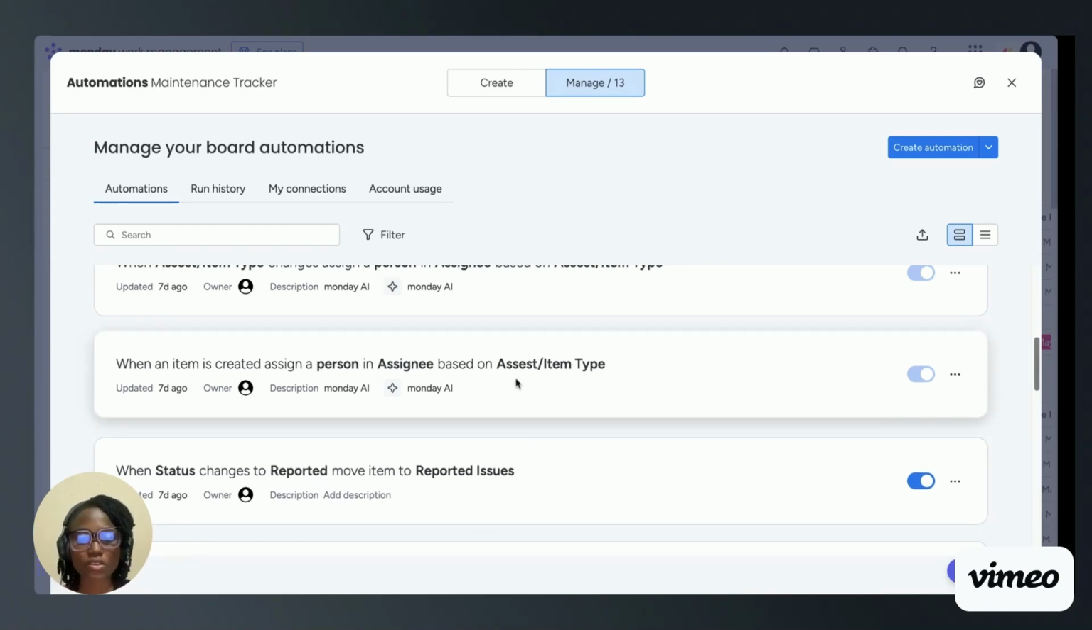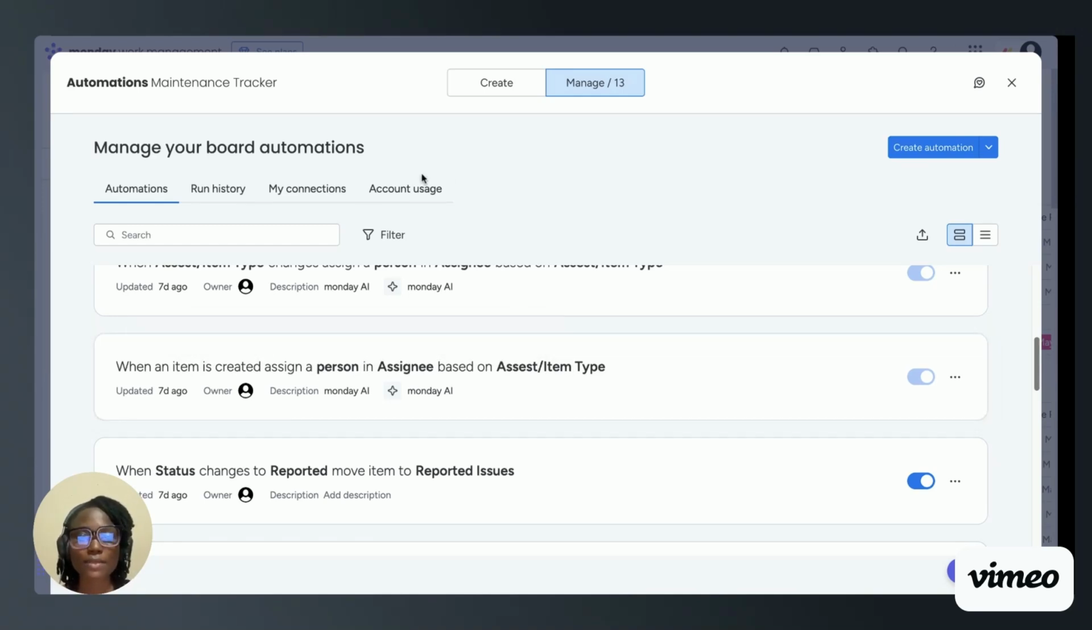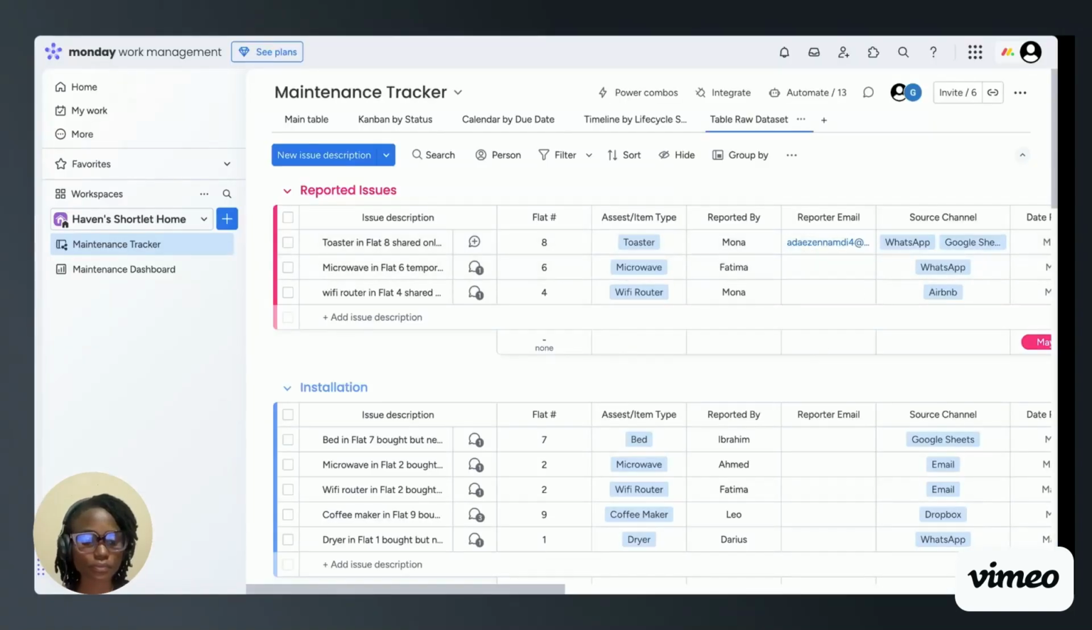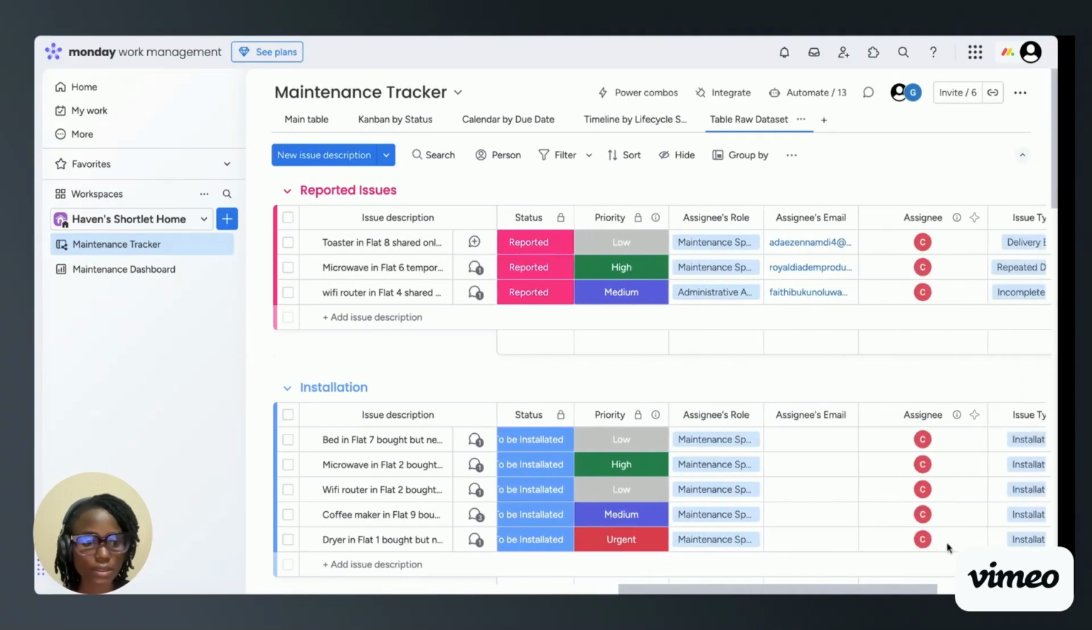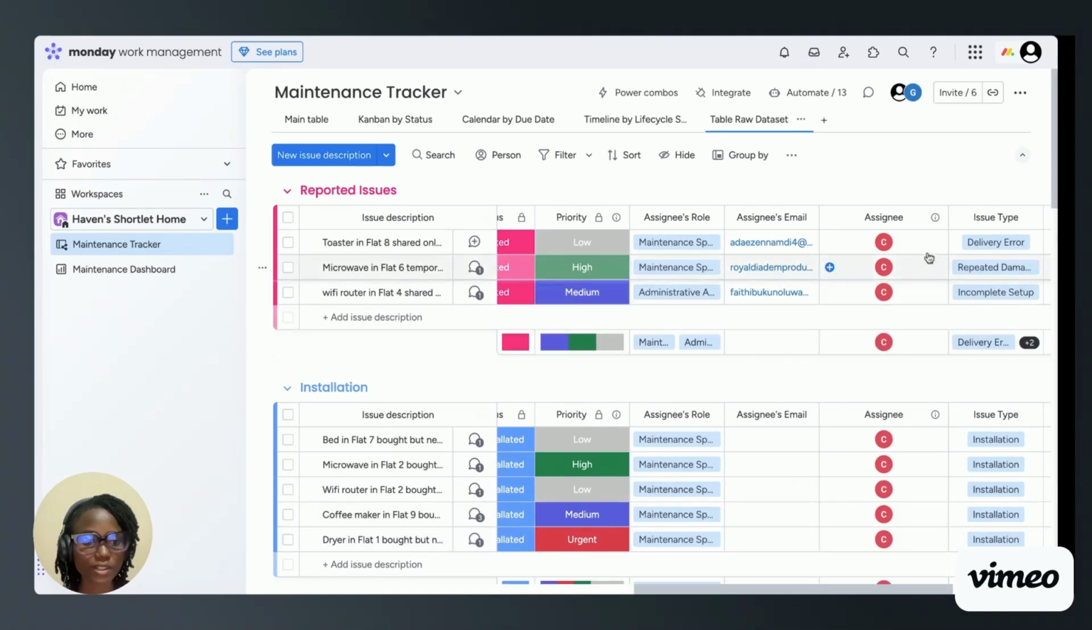Then this one I cannot work on it, but it was because I used Monday AI to work on it. That when an item is created, assign a person based on an asset or item type. So this is what it looks like. So here is the assignee. If you look, before I touched it, it has disappeared.